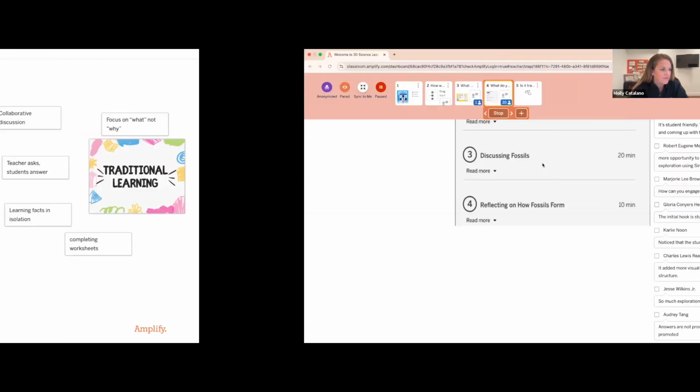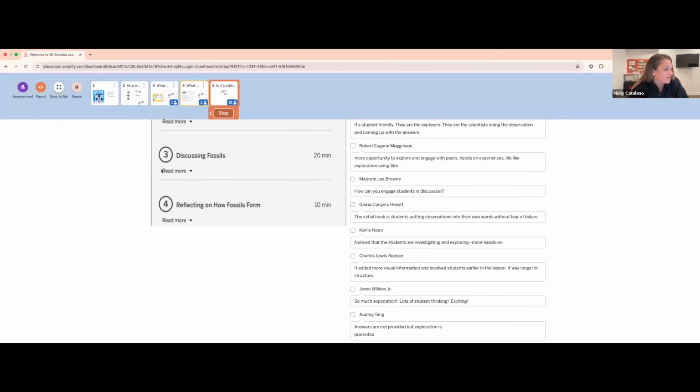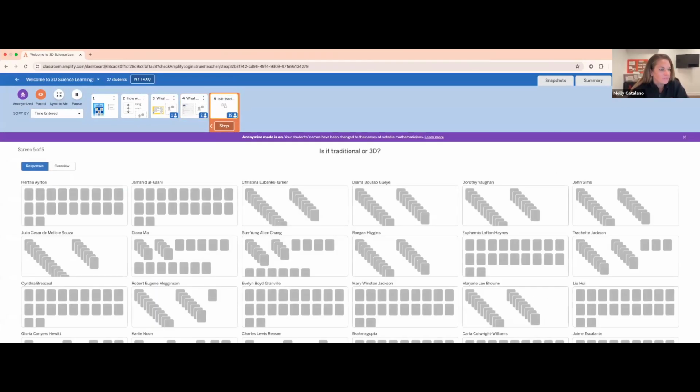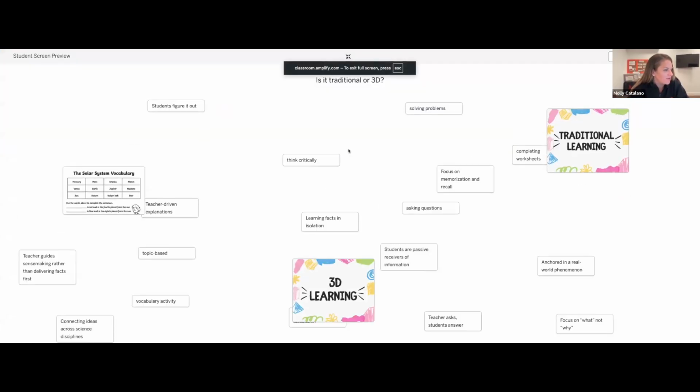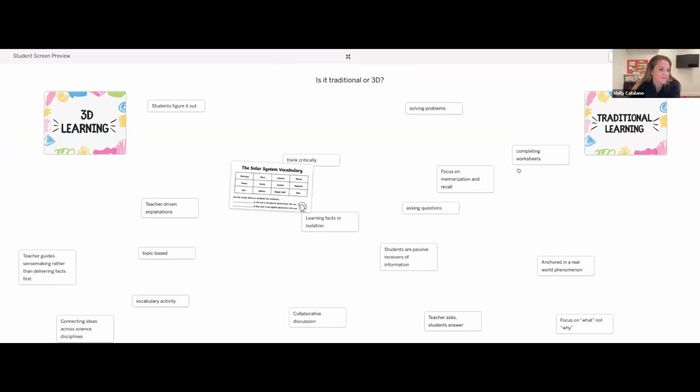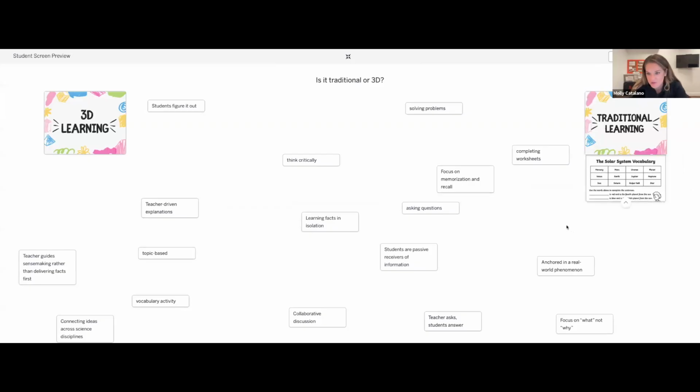But if you'd like to look over here, we're going to work on this one together, okay? All right. So is it traditional? Is it three-dimensional? All right. We're going to move for this is how I learn. I'm going to move my placeholders up. I see this vocabulary worksheet right away. We're going to move that over to traditional, right?